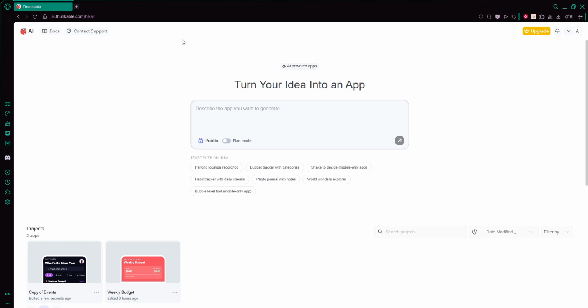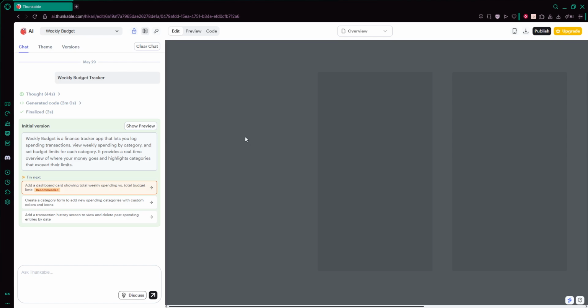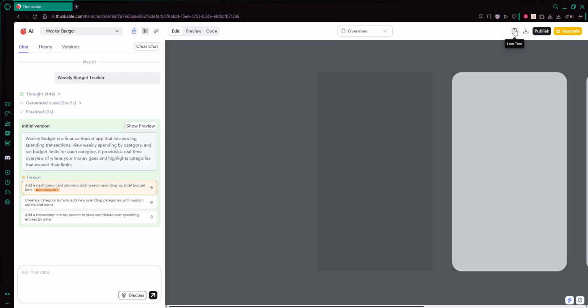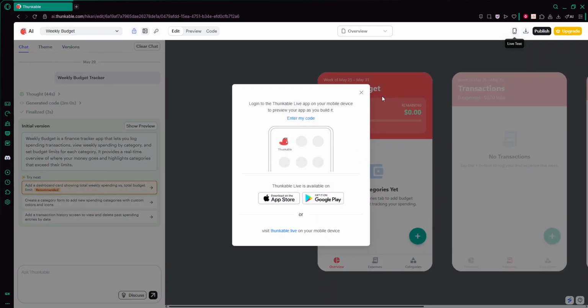Once your project is loaded, keep it open so it can sync with your mobile device. Next, download the Thunkable Live app on your phone from the App Store or Google Play Store. Once installed, open the app and sign in using the same account you used on the web version of Thunkable. This step is important because both devices need to be connected to the same account for live preview to work.